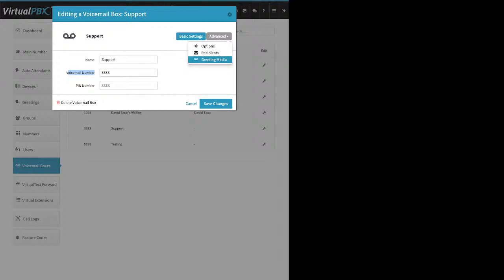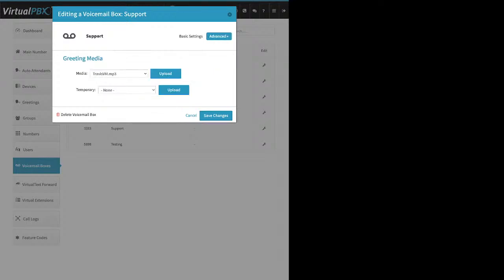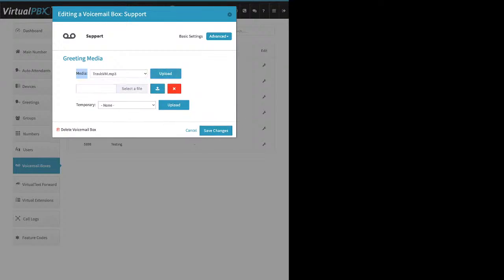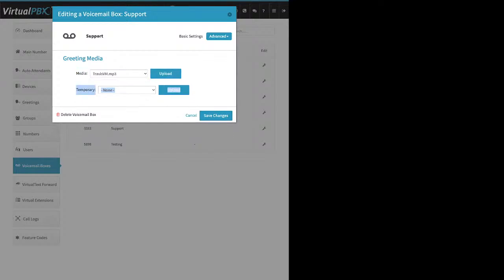Advanced, and then we're going to greeting media. This is where you can upload or add the media files to the voicemail box. Right? The media file, that's your default or your normal greeting. Right? You can upload a .wav or .mp3 file to play. The temporary file, that's for the out of office or vacation message. If you have both a temporary file and a media file selected, only the temporary file plays. The media file will not play again until you set temporary back to none.